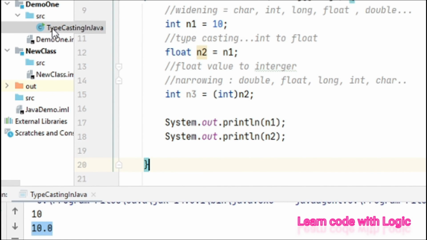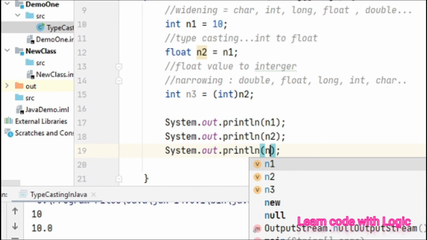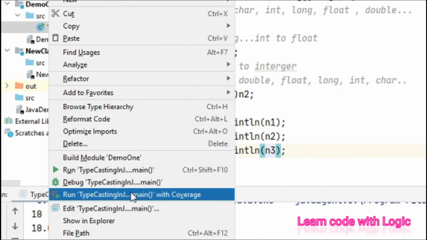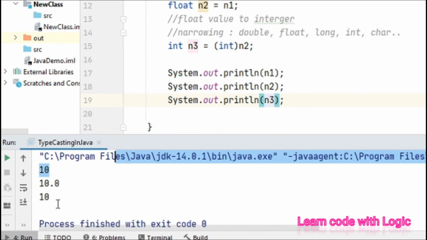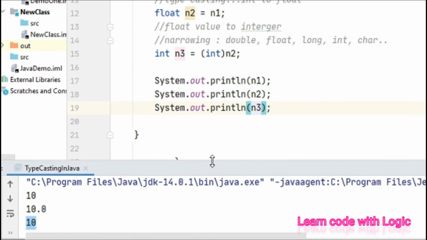Let's run the code now. You can observe. Oops, I forgot to print this one. System.out.println n3. Let's save the code and run again. Now you can see again integer data type. First one is integer, then we again convert it to float, then again convert it to integer. This concept is called typecasting.